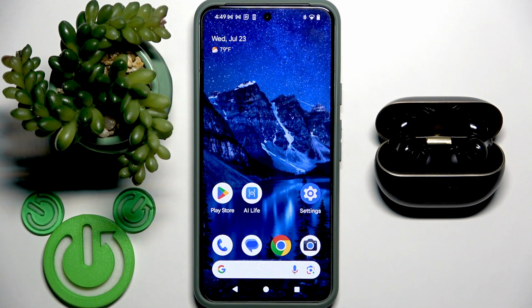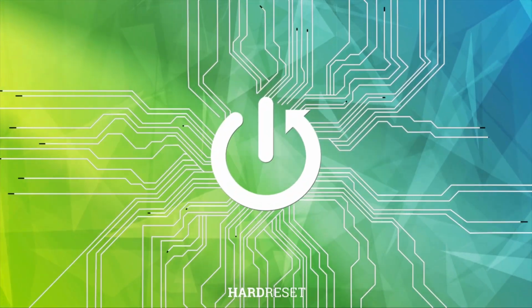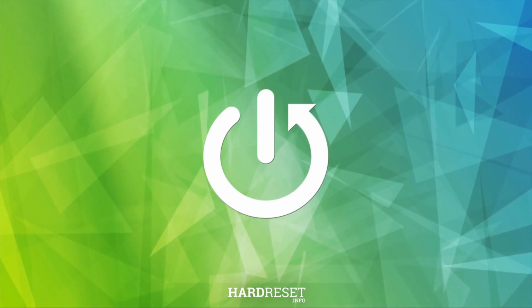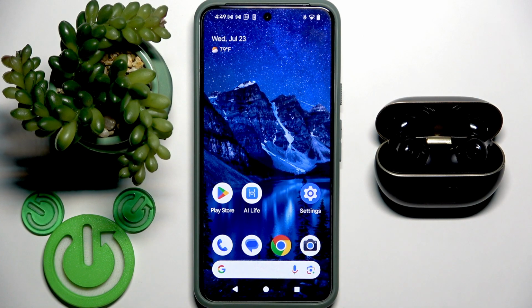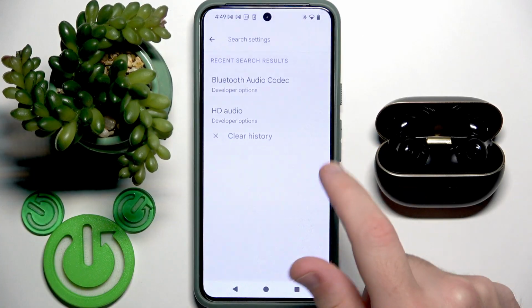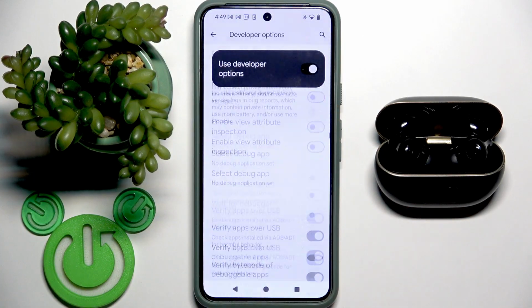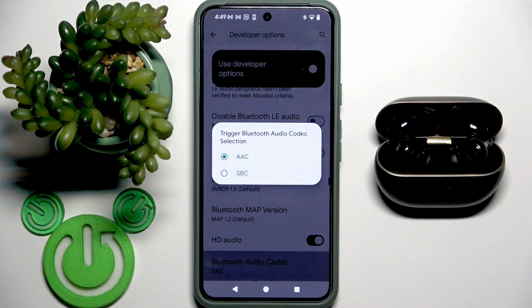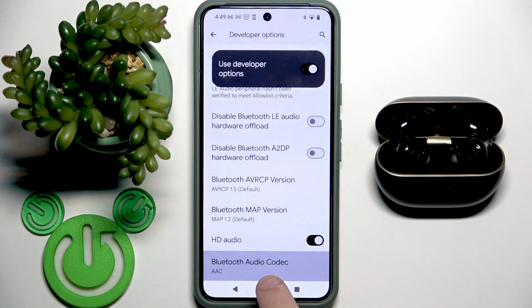Hello everybody and welcome. In this video I'm going to show you how to enable or disable LDAC for your earbuds HUAWEI FreeBuds Pro 4. So right now, if I enter the developer options, you can see that we have only two Bluetooth audio codecs, SBC and AAC. So we need to enable LDAC using an application.